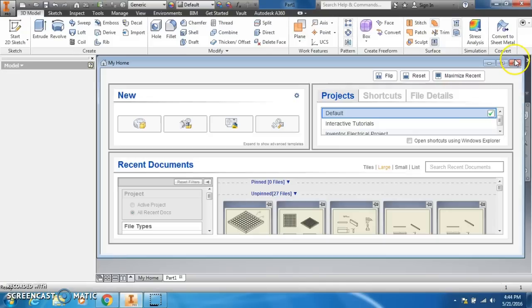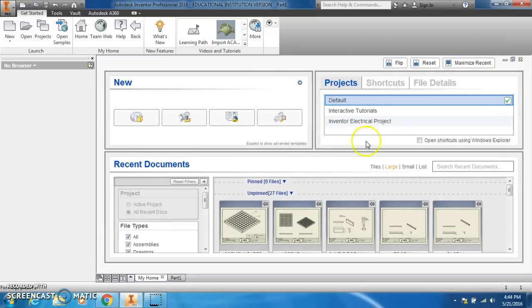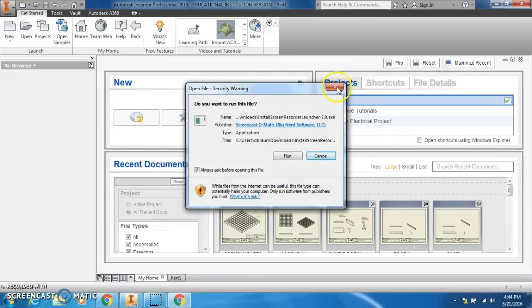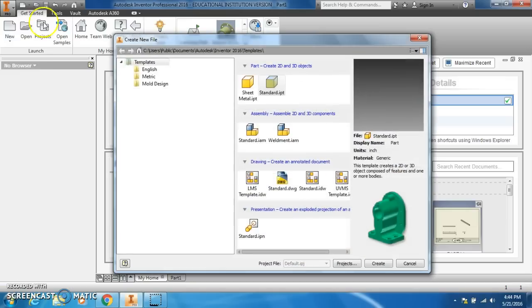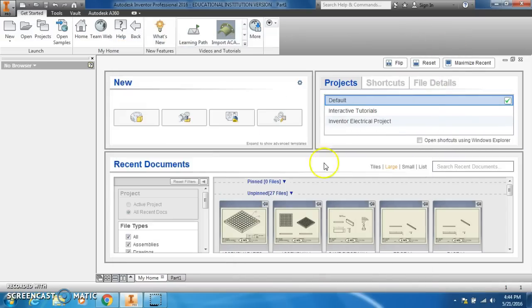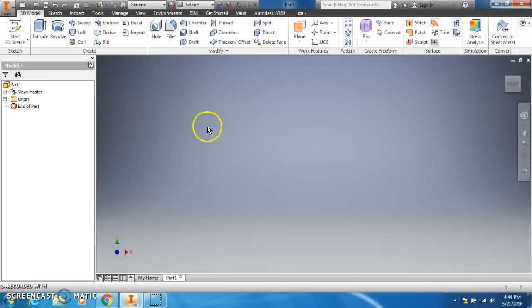which I've already done. Now, typically when you open it up, you'll see something like this. Every now and then, it's going to ask you to do things, like would you like to take a survey or to improve quality. You can just exit out of those. And then what we're going to do is we're going to go to New, and we're going to go to a new standard IPT. So we're going to create a standard IPT. You're going to hit Create, which I have already done, and that will open this blank file.